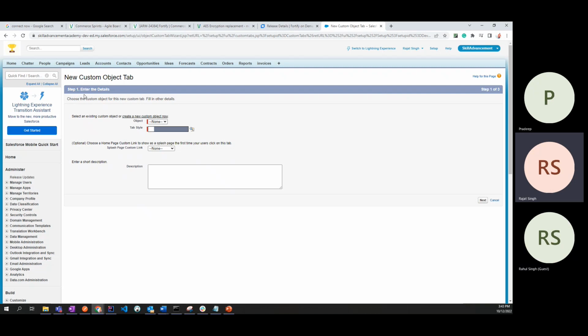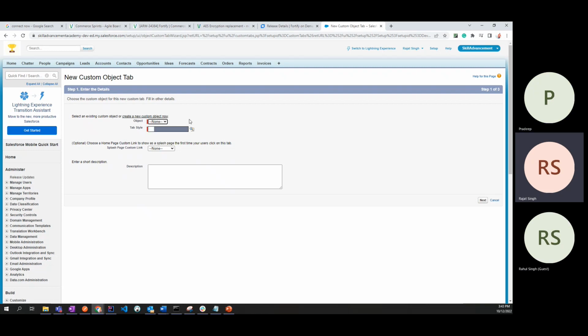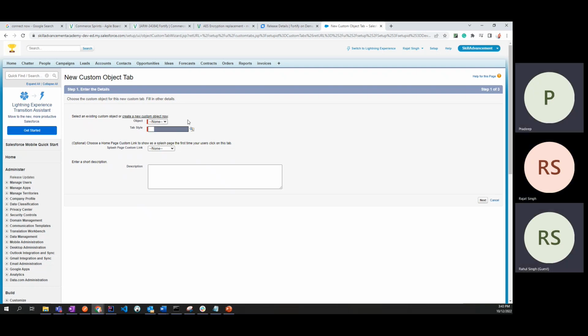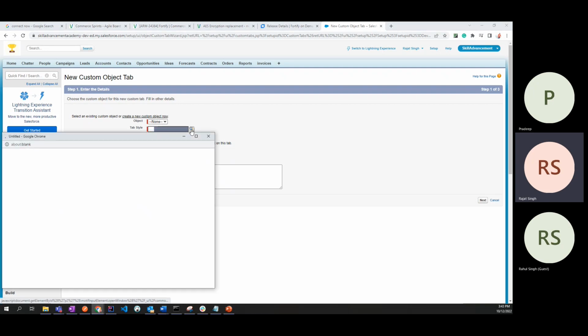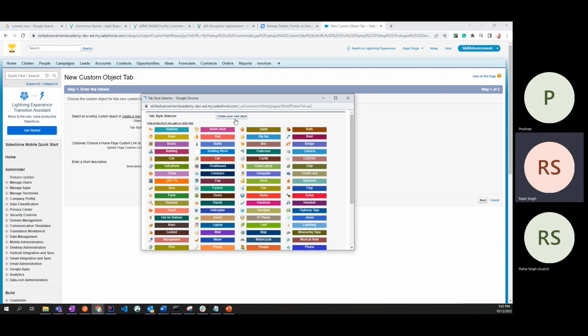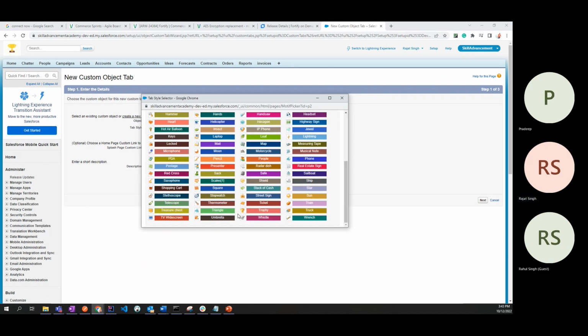Here it will ask you to enter the details, like from Invoices, which object you want to create a tab for. I have already created it, so I'm not able to see that tab, but you will be able to see the invoice in the drop down. Select that tab and select the style. There will be multiple styles you can choose. Here I chose that one, I think.